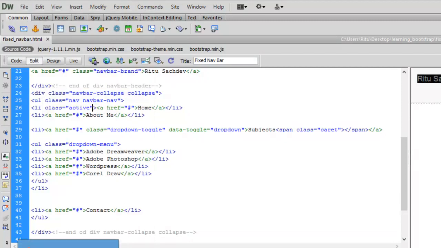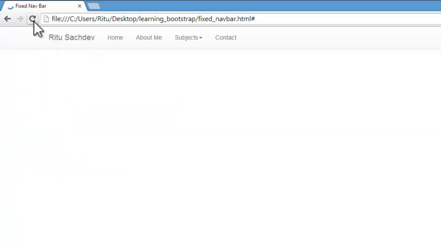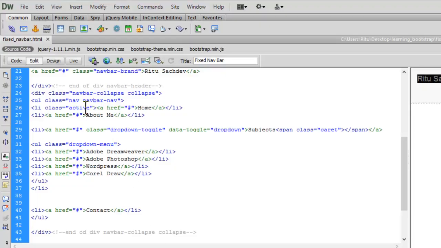Let's save up and let's reload. Here to home I have applied class active, so the home is highlighted as we are on the home page. It's an indication. See, to this home. If you shift this class to other li items, that tab will be highlighted.